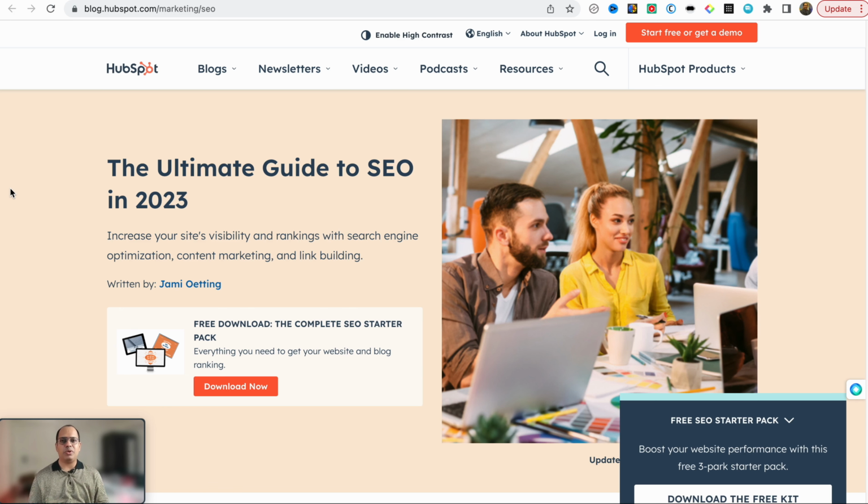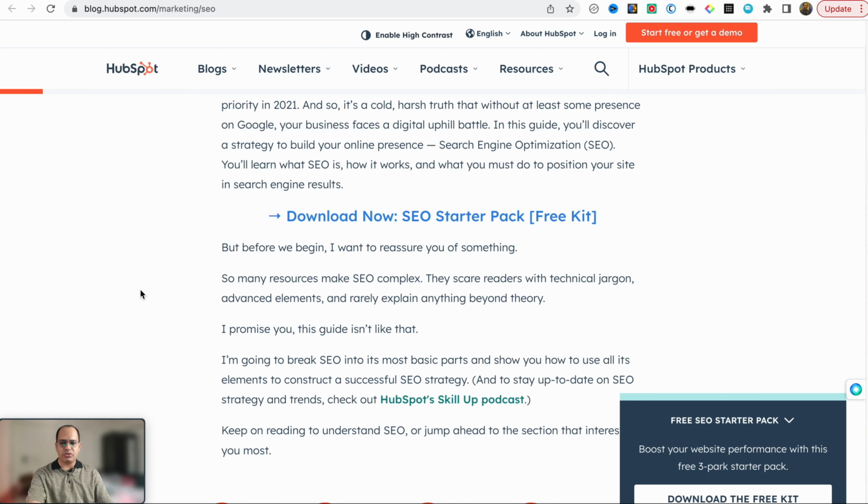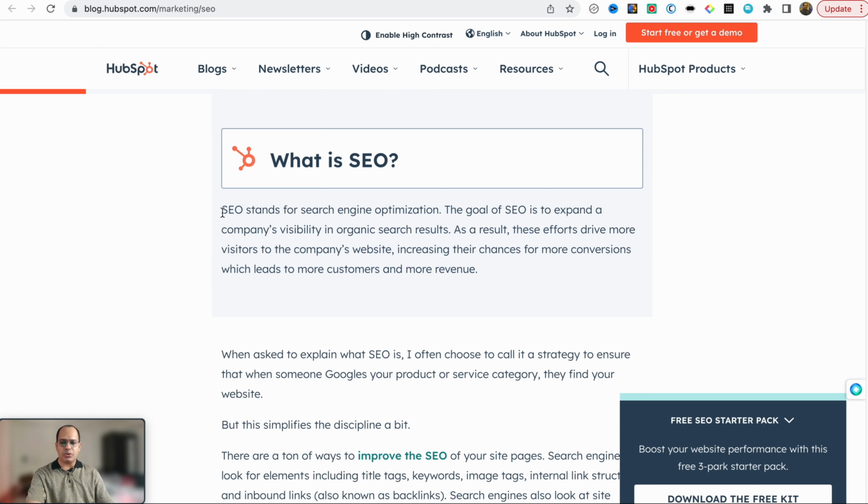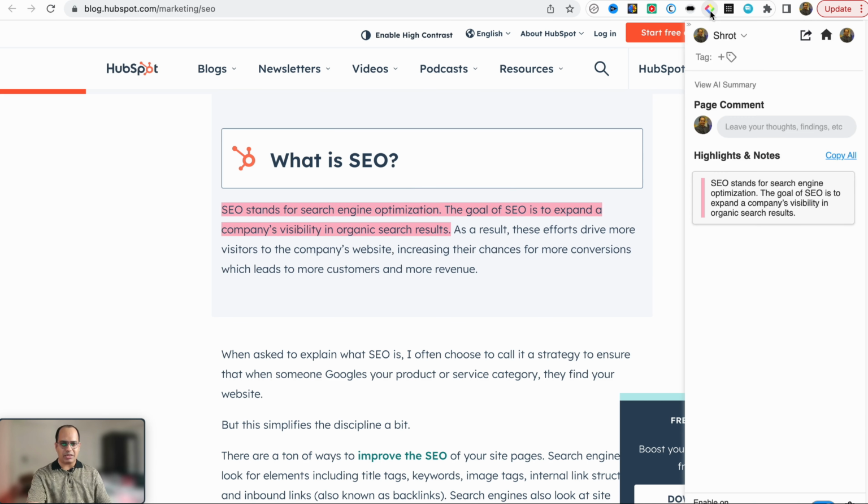So let's just assume that we want to write an article on SEO in 2023 and we are researching some of the information. So let's say we are going through this article and we are scrolling through and then we say, okay, what is SEO? SEO stands for search engine optimization. The goal of SEO is to expand companies' visibility in organic search results. Great. So let's select this and we select this highlighter over here. And when you click on this Glasp icon over here, you will notice that this information is bookmarked over here for your convenience under this highlights and notes section, which you can actually use later.